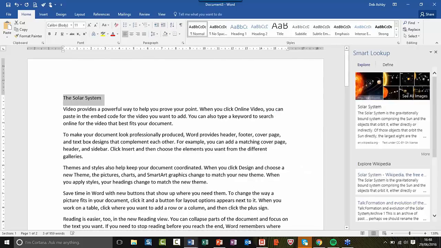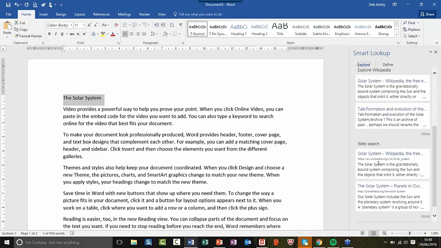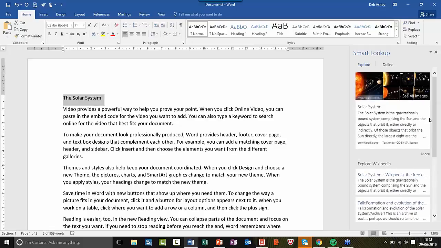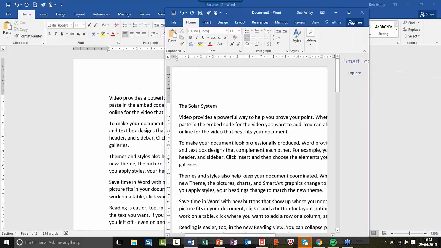And that will open up a pane running down the right hand side, and you can see down here it's now giving me a Wikipedia entry for the solar system. So I can then click on that and it will take me in, and it also gives me some more Wikipedia entries down below and also web searches for the solar system. So you can essentially look things up, browse Wikipedia whilst you're in your document, which can be really handy. So that's just all from that right-click menu and that smart lookup feature as well. So that's actually quite nice and useful. I'm just going to close down that pane.